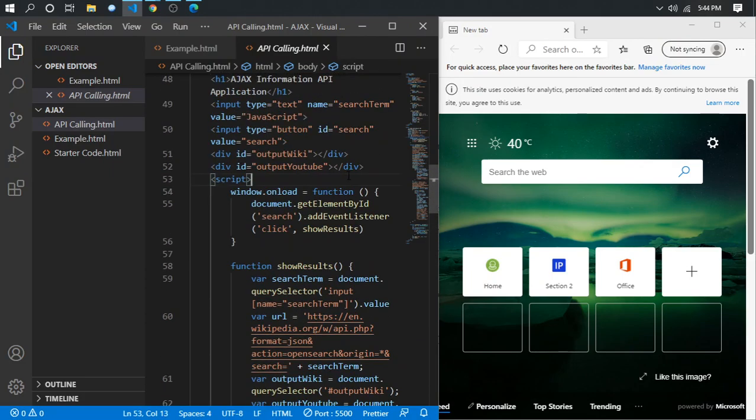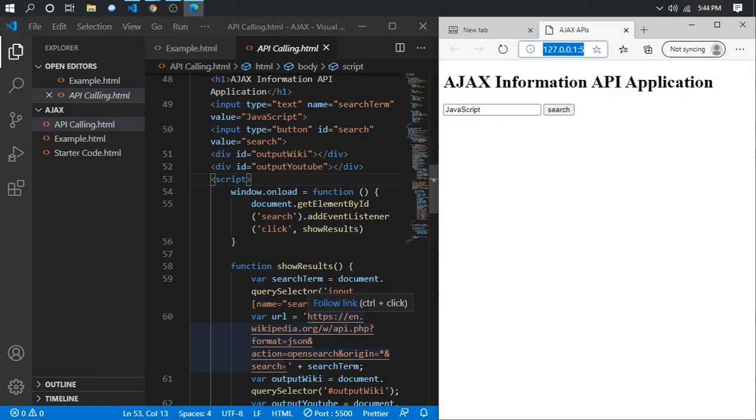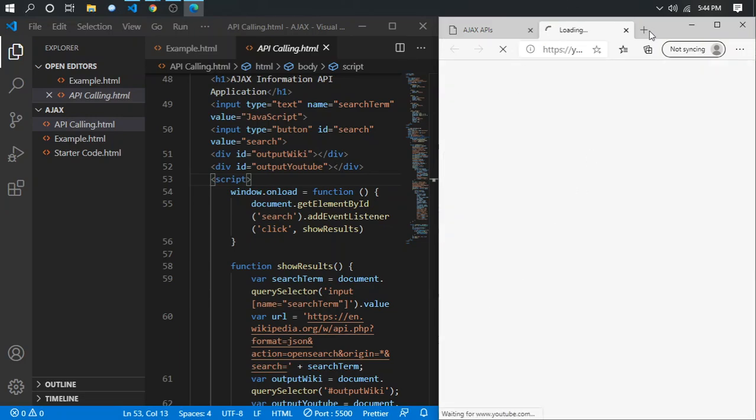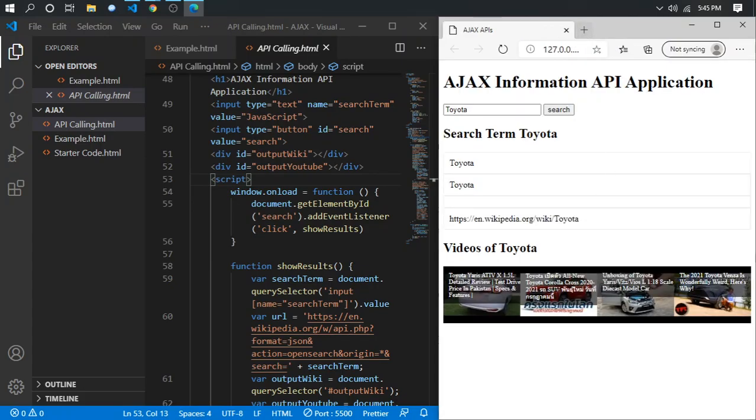So let's first run it and check what it is. Open with Live Server. All right, this is just the default. Let's say I search for Toyota, and let's click it. You can see that it has got the data from en.wikipedia, this URL, and this is the data. We can change this data, I'll tell you how. This is done from the Wikipedia API, and this is done from the YouTube API. If I click this video, it will go to another tab and play the video.